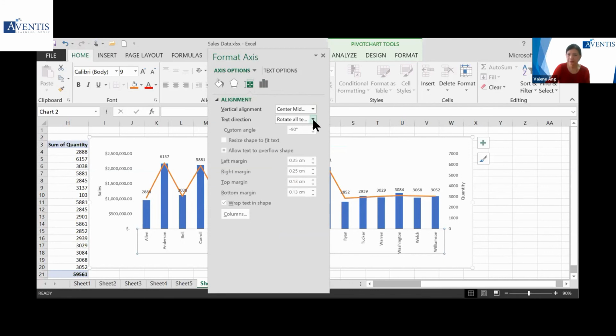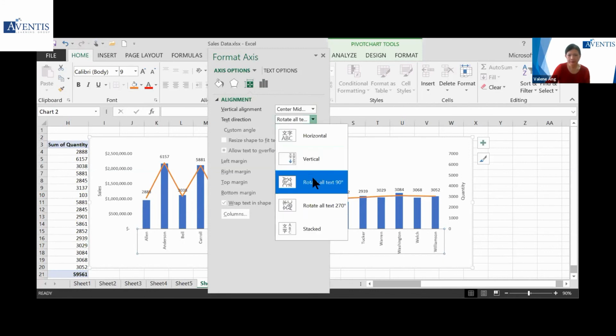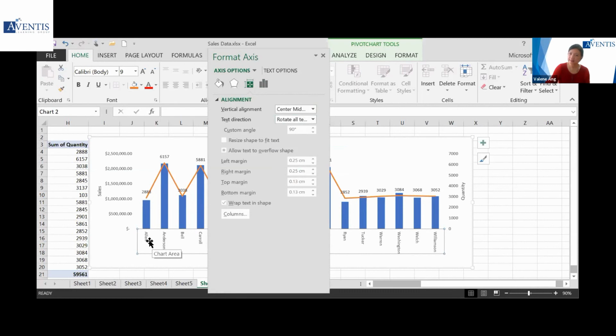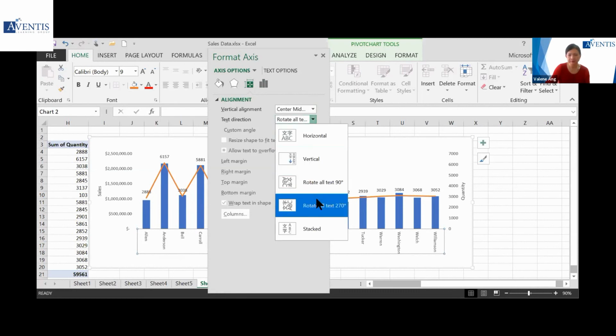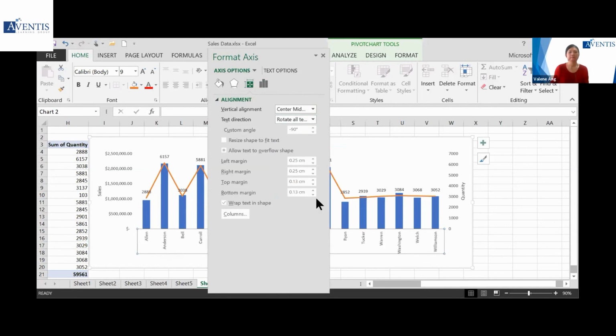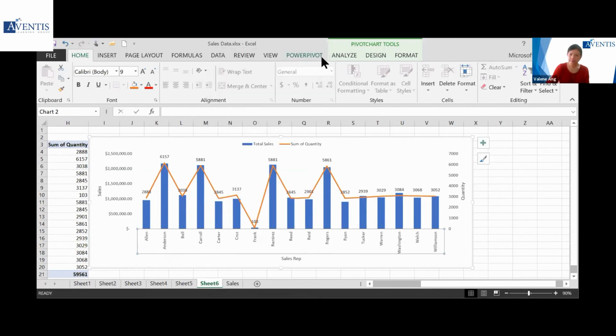You can also set it to 90 degrees, so the text will be rotated facing the other side. But I prefer 270 degrees. So this one you can close. This is how you can format the category axis.